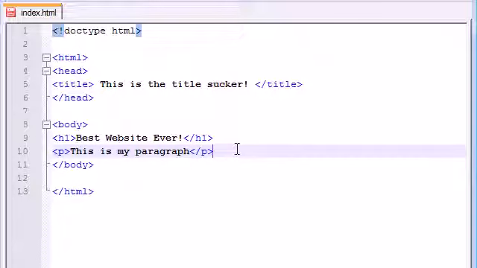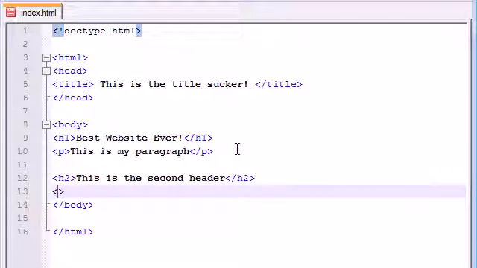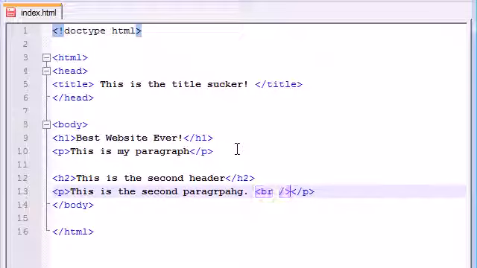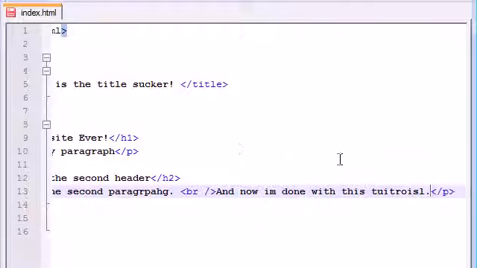So let's go ahead, and after this we might make H2 and write, this is the second header, and let's go ahead and make a paragraph under this one and write, this is the second paragraph. Good enough. And now let's go ahead and add a line break, BR space forward slash, and after this write, and now I'm done with this tutorial. Pretty bad, but anyways, you get the point.